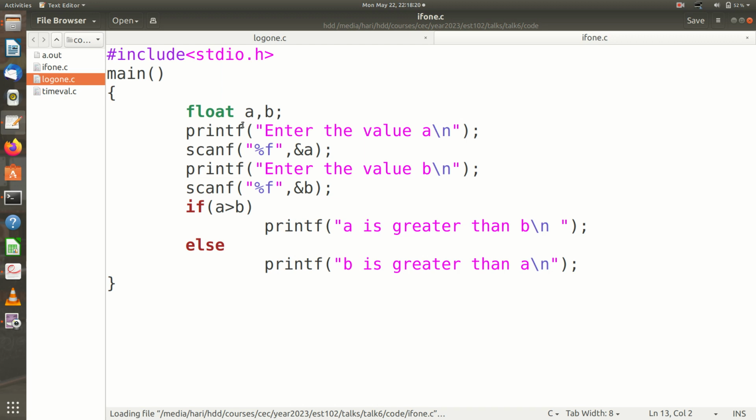I have the code here. Okay, the very same code. This #include <stdio.h>, main. Within braces I declare floating variables a and b. Then I have to read this a and b, so for that I use two printf and scanf statements. So if a is greater than b, printf a is greater than b \n. Else, that is if a is less than b, then printf b is greater than a. Okay, so we will run this code and appreciate that.